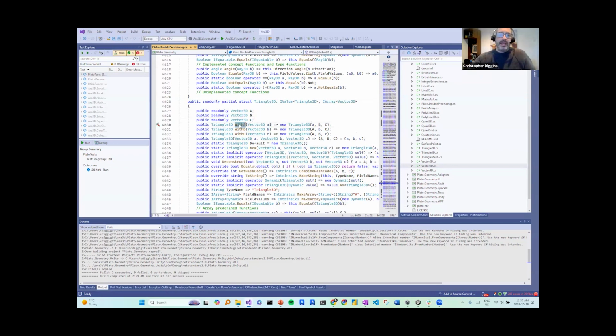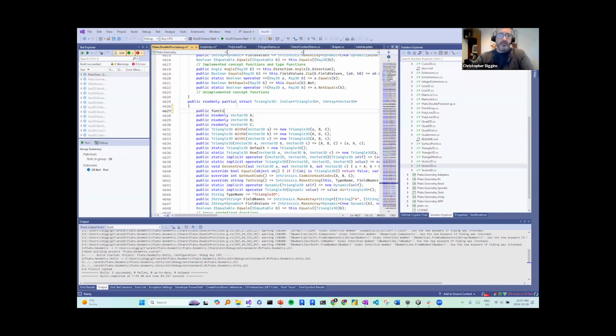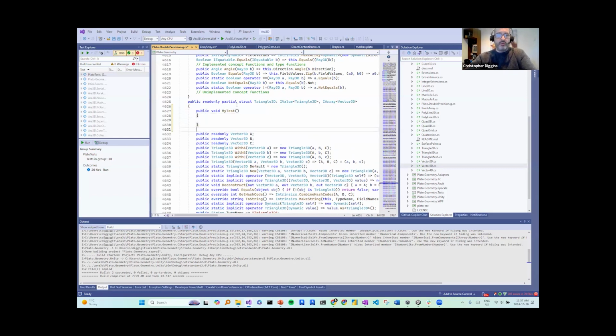Again, that's for performance reasons. I mentioned earlier that it looks like a mutable object. I could write a function, public void MyTest, and write some code here just to demonstrate how you can do the appearance of changing. tri equals new Triangle3D, Vector3D.UnitX, and so forth.